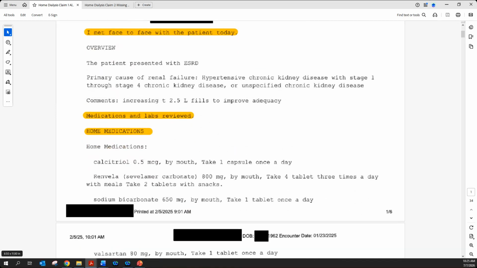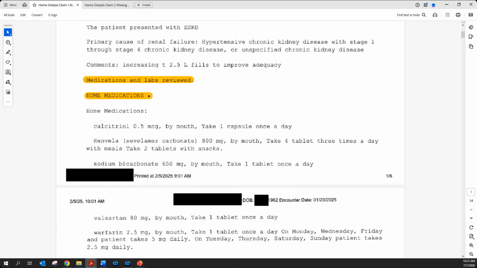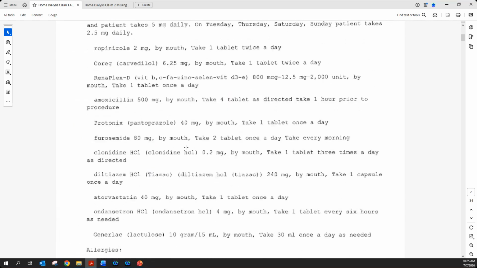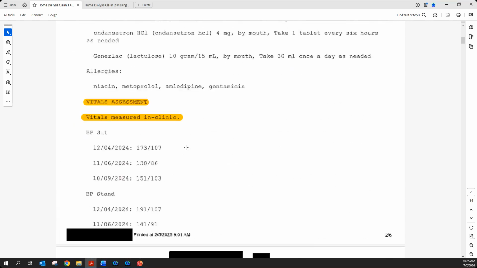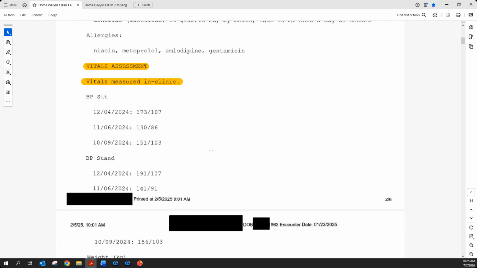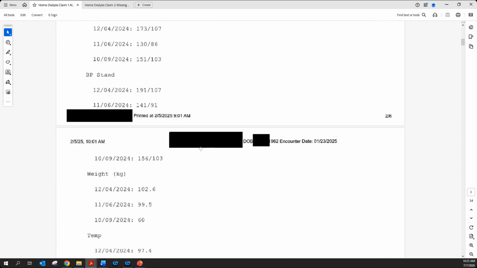The physician documented that the patient's medications and labs were reviewed during this visit, and the list of current medications is listed under the home medications section of this note. At the bottom of page 2, the physician documented the patient's vitals were measured in clinic, and a list of vitals obtained during the patient's previous visits was also recorded.